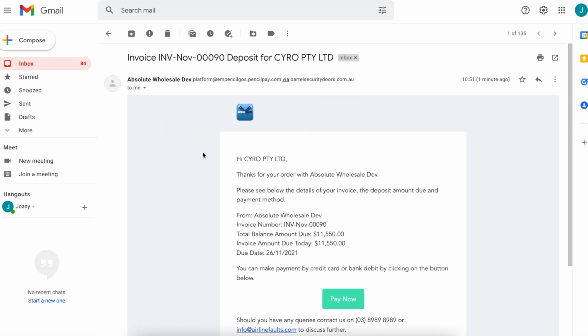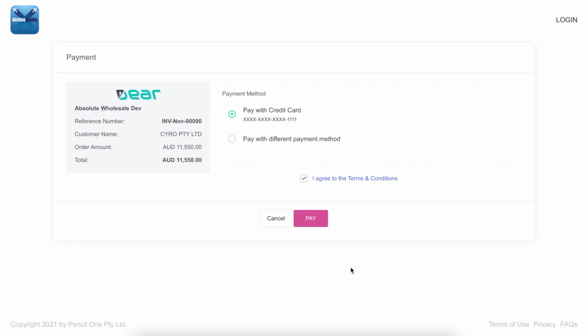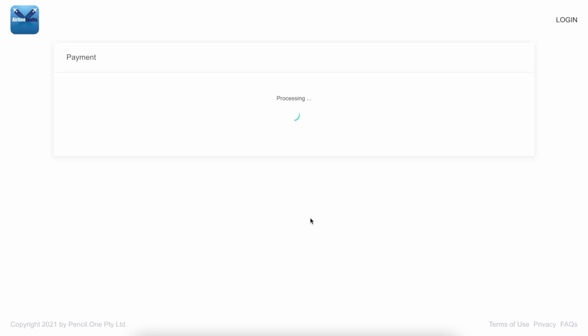So now you'll see that I've opened up the other email. Again, in this email there's 11,550 outstanding. There's an outstanding balance, and the invoice amount is due. Again, all I would do is click on Pay Now, use that same credit card, and pay. And it's as simple as that.